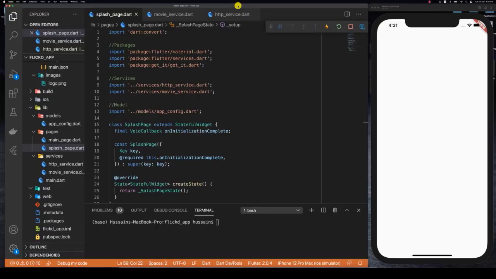Module 3 in this course. In the previous modules, we had set up the basic skeleton for our application. We had defined some services. We had defined some functionality regarding our splash page.